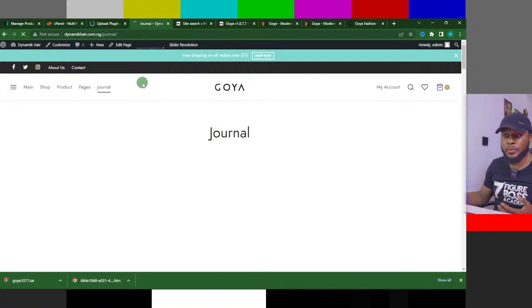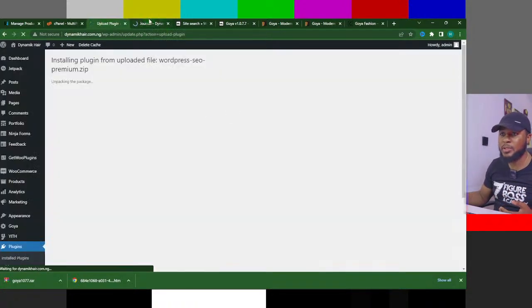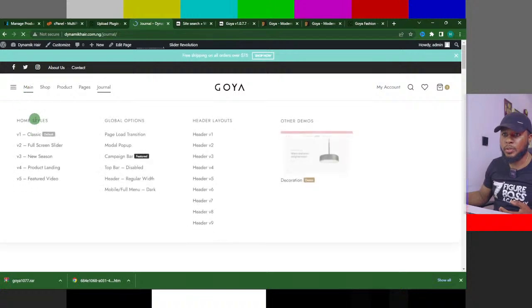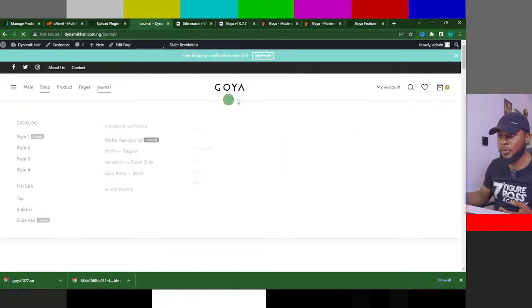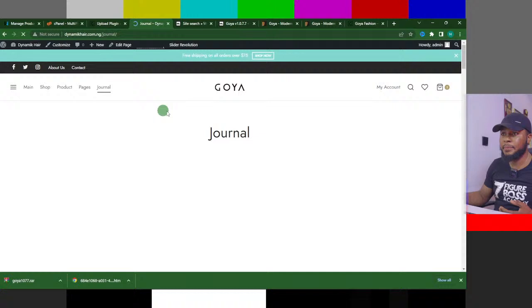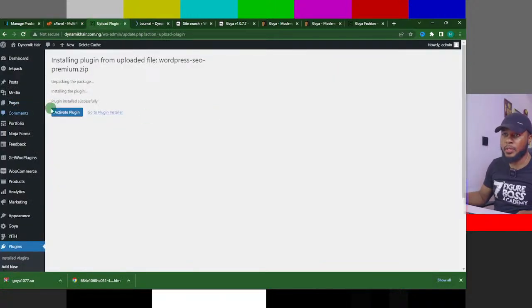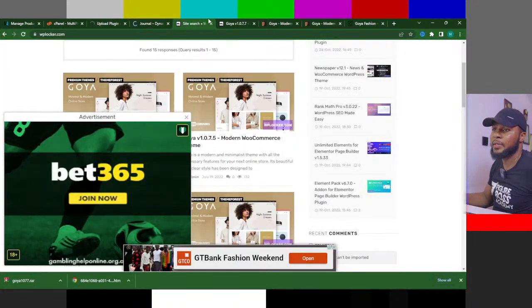So they see how it looks. They're going to give me pictures that will match the same one here. So they use it as a demo. I do it this way and it has been working for me. So the plugin Yoast has been installed. You click on activate plugin to activate. So we are done with this one.